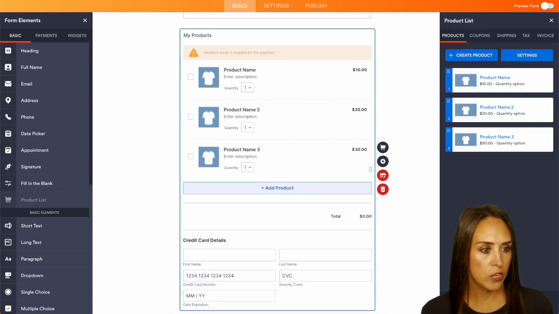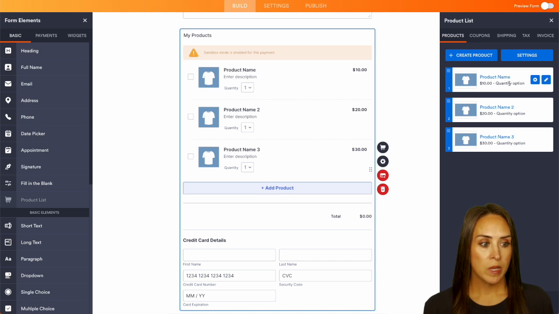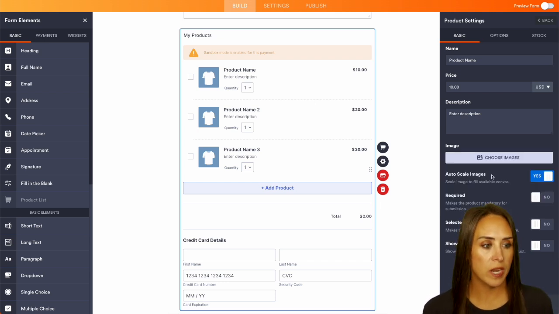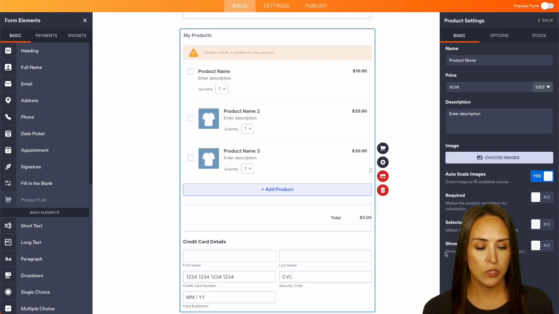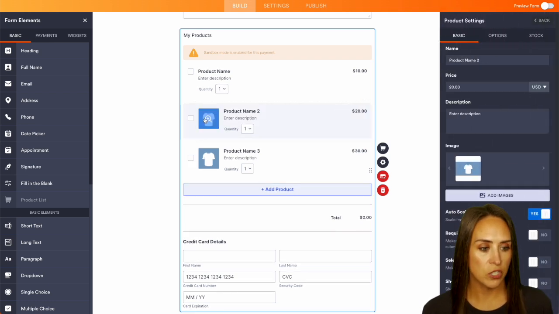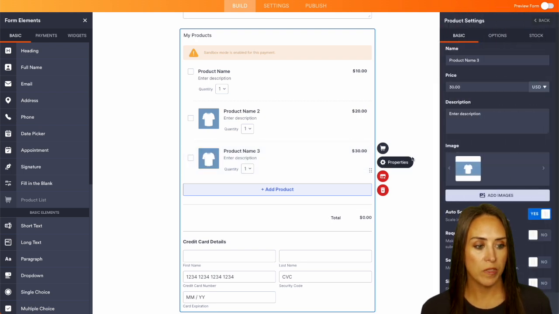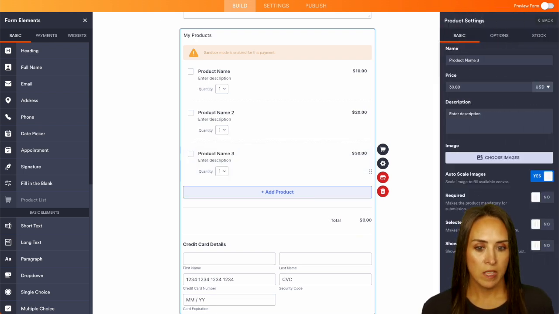We can continue and you can see we have product name, the price, and quantity options. If we choose this pencil, we can change this. The website that we're putting this on is a salon website, so it's not necessarily going to be t-shirts. So we can change this to take off the t-shirts. And you can see we can even edit it from within. Oops, I didn't save it. Let's save. There we go.